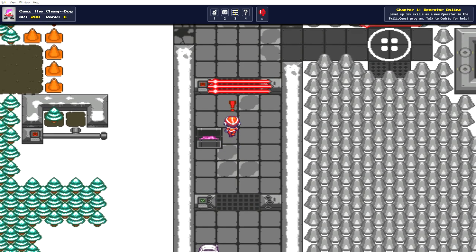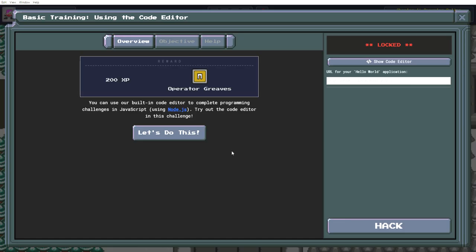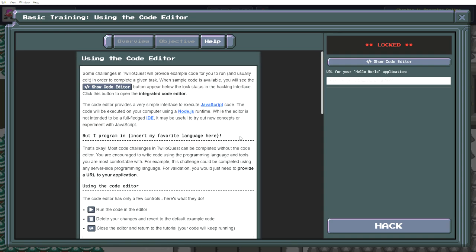Okay, let us continue. The hacking tool provides an integrated code editor and example JavaScript code for some challenges. Please note that this is only provided as a convenience. You may use the programming tools and language of your choice to complete any challenge, unless otherwise instructed. Beautiful. Ooh, some sweet beams are available. Use our built-in code editor to complete programming challenges in JavaScript using Node.js. Try out the code editor in this challenge.